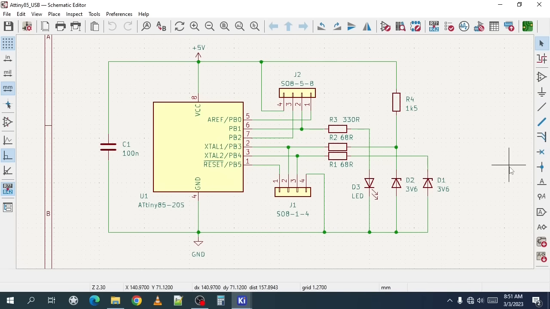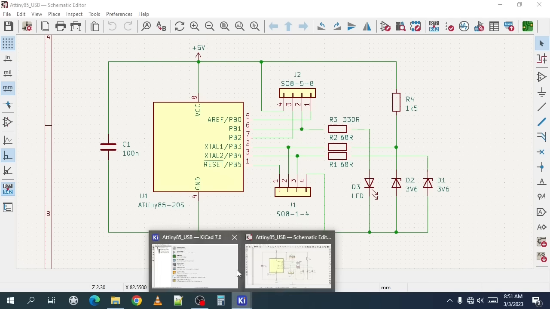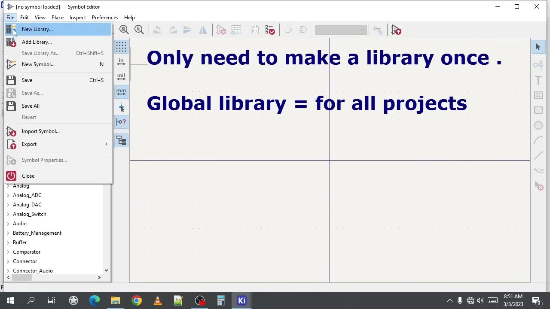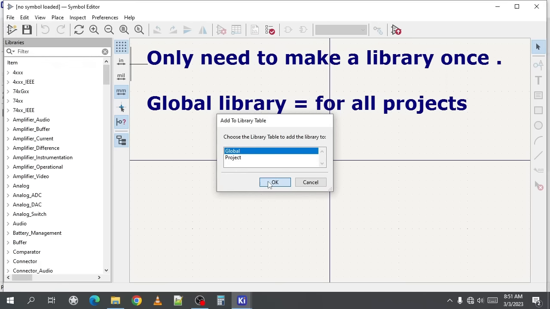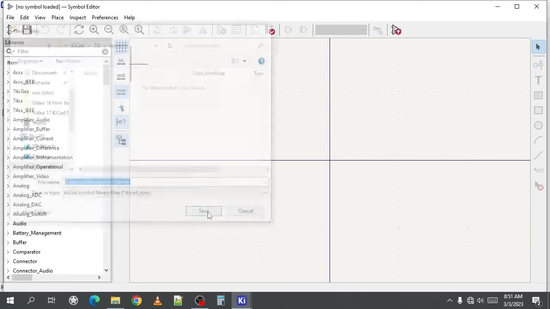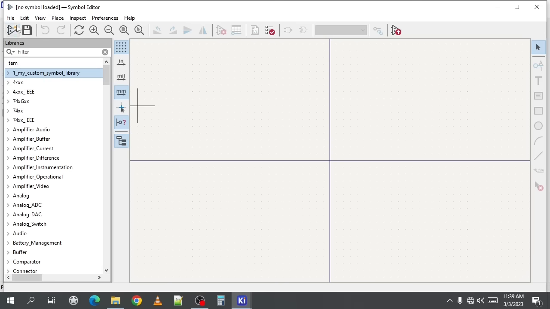Now the USB connector is still missing. For this, we will make a custom symbol. We go to the symbol editor and we first make a new symbol library. Click on File, New Library, Global, and we call it My Custom Symbol Library. Save. Select the library, then click on Create New Symbol.